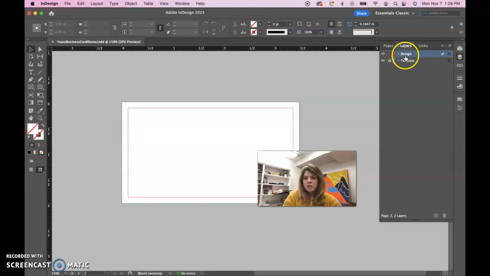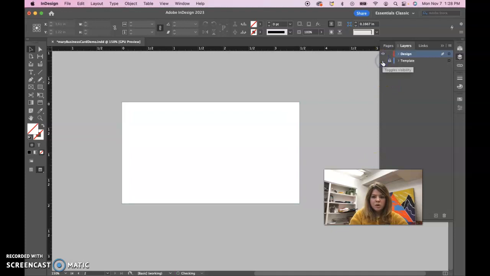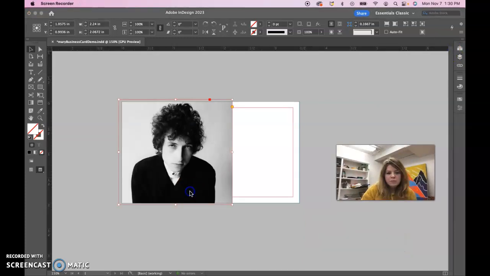So we're going to make sure we're highlighting the design layer, make sure it's unlocked so that we can put our design on top of the template layer. And if we need to, we can always turn our template off later, which is always probably a good idea. But now you can close up that layer panel.